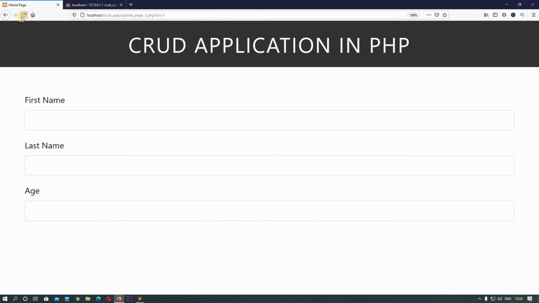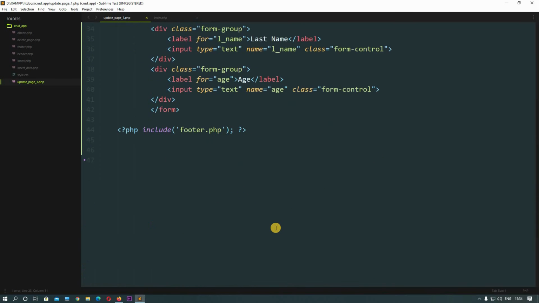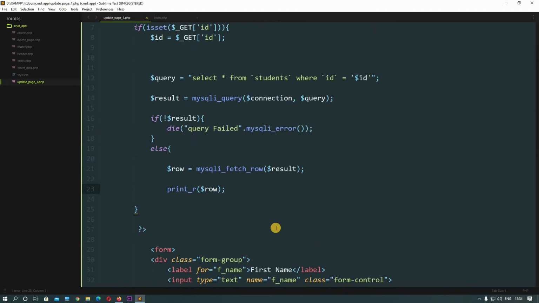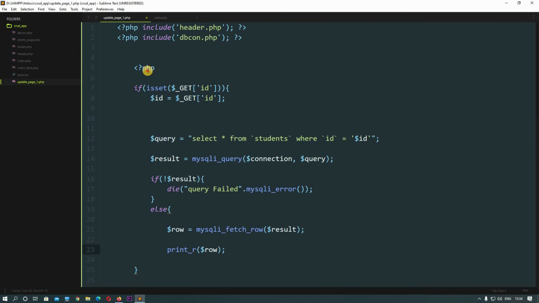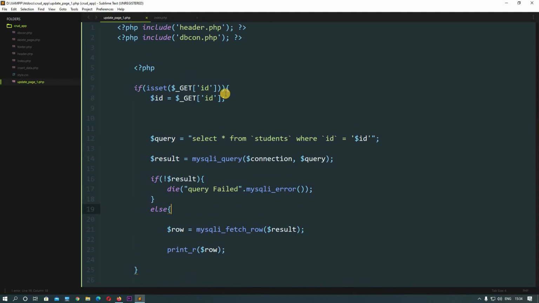Come here, hit refresh. Okay, syntax error on line 47. Okay, so we must have made some errors. Okay, so this is fine, this is fine.